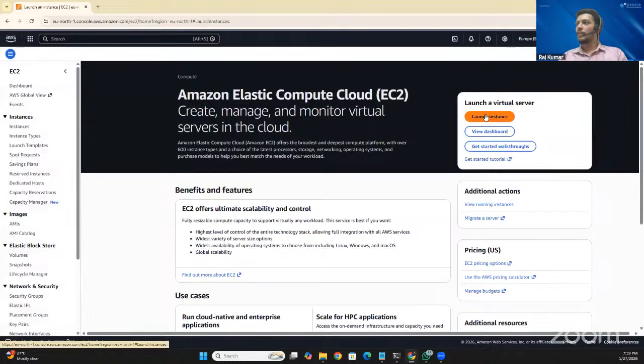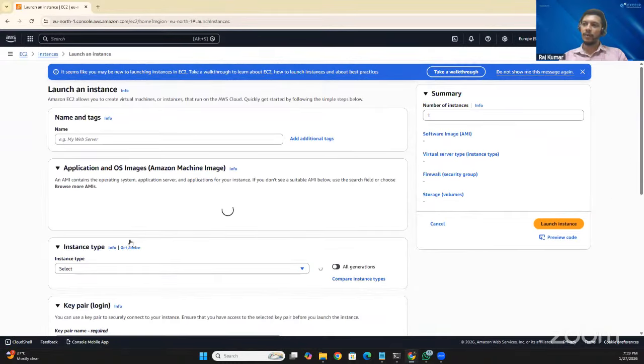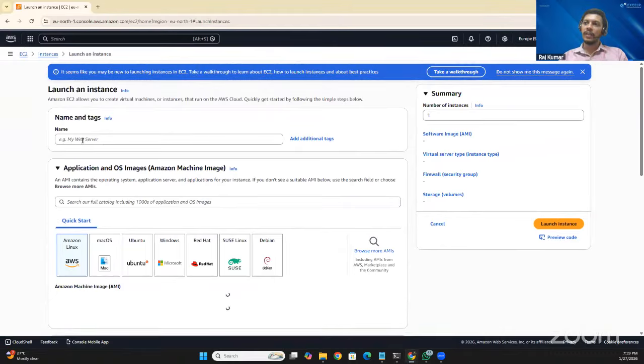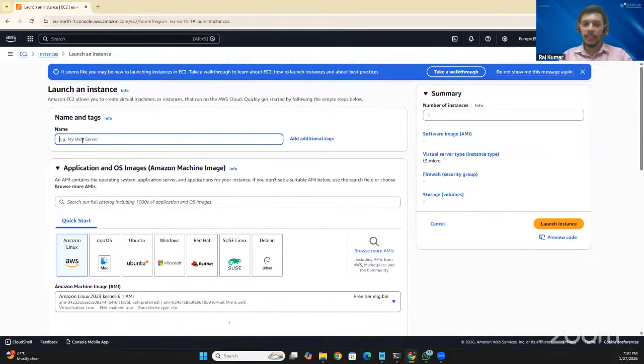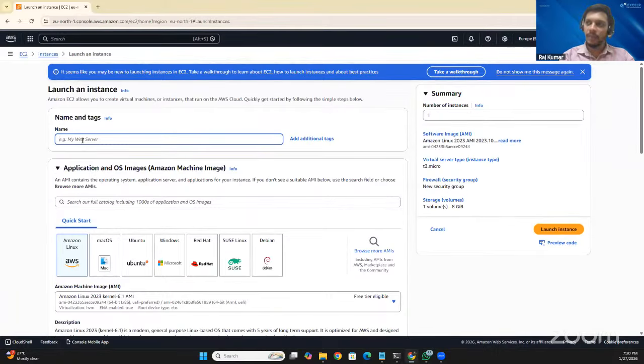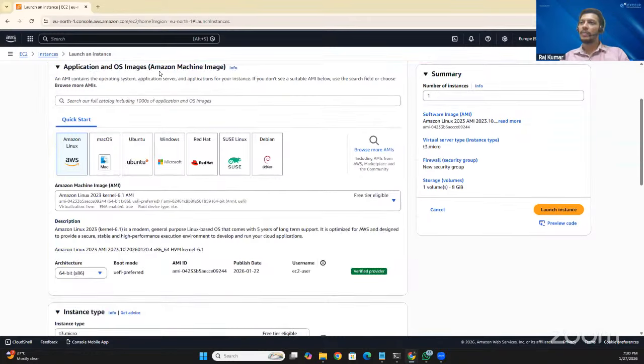With the help of this, you can create a Linux platform. Okay, so you just give the name here. You can use any name. I'm just giving the name called admin, or else I give Kali. Then you have an option to select the Amazon Machine Image.